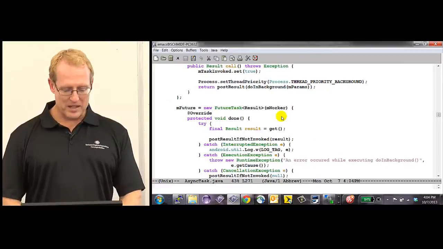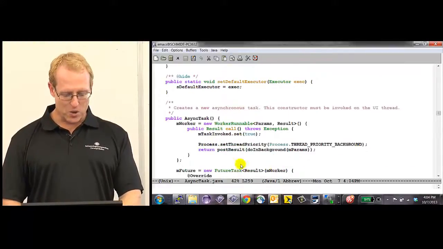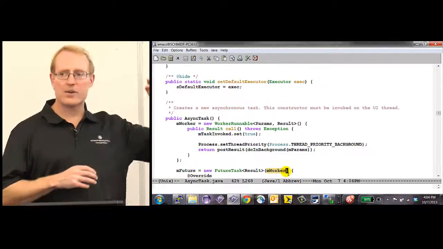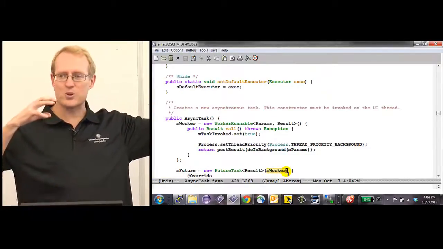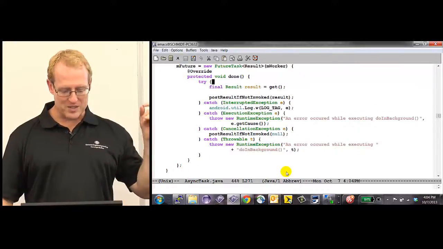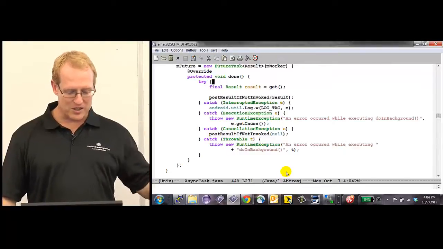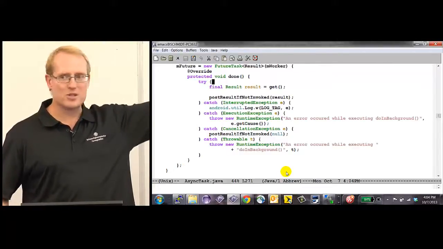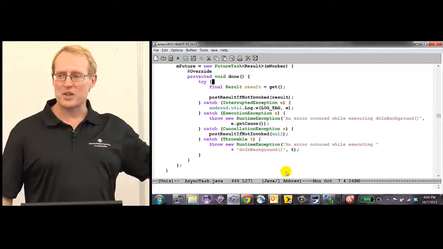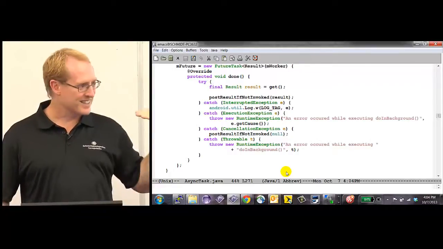And then we make this thing called a FutureTask. And you can see the FutureTask actually holds the worker. So the worker is the guy who's going to do the work in the other thread. The FutureTask then gets created. And when this guy is done, he's going to end up getting the result and posting the result back to the main thread of control so that the onPostExecute method gets called in the right context.